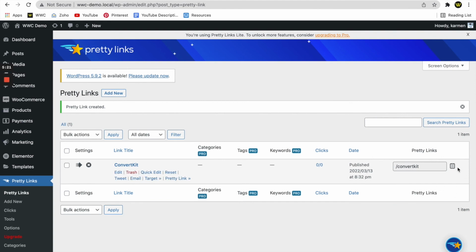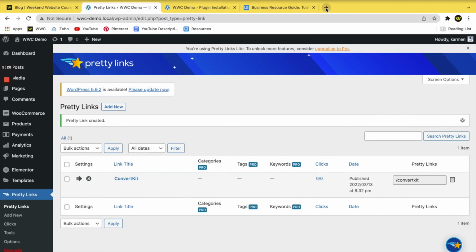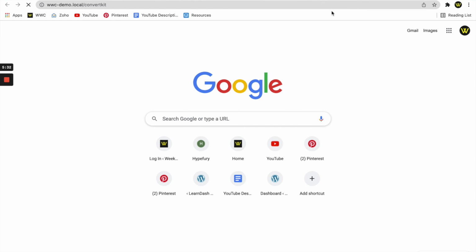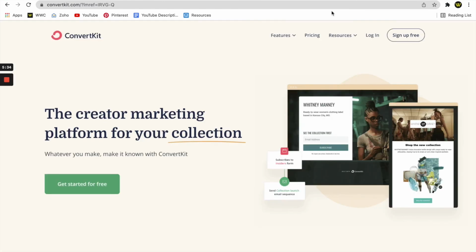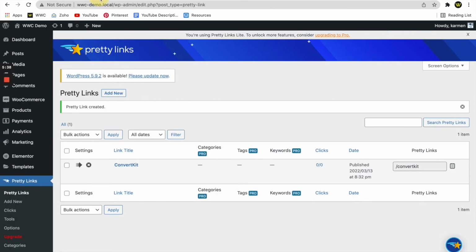So if everything worked correctly, I should be able to use this link and go directly to the ConvertKit website. So let's go ahead and try that now. All right, and that worked perfectly. So like I said, you can take any URL that you want and shorten that link, or prettify it, or make it look nicer and easy to remember.